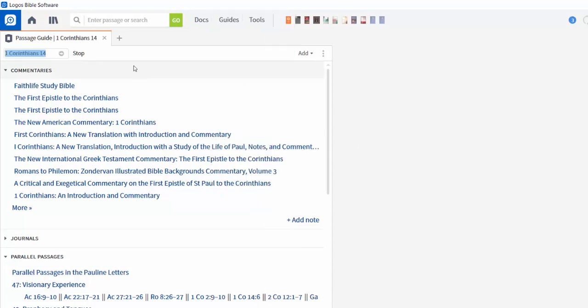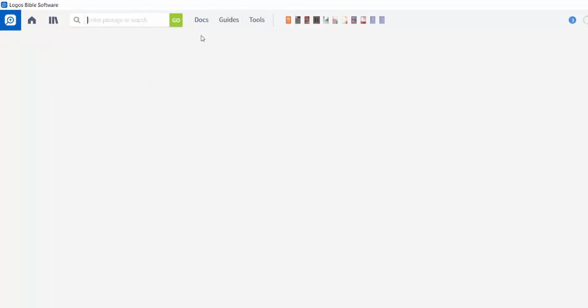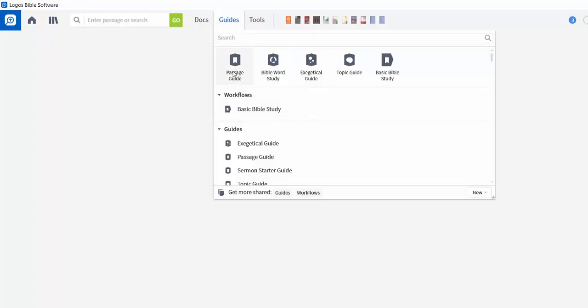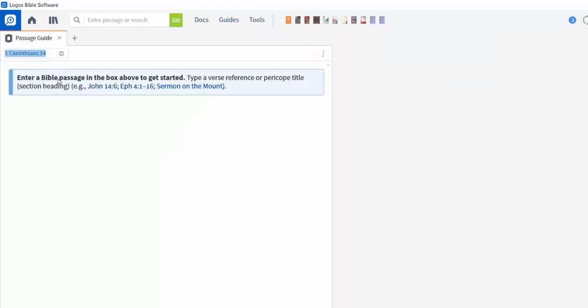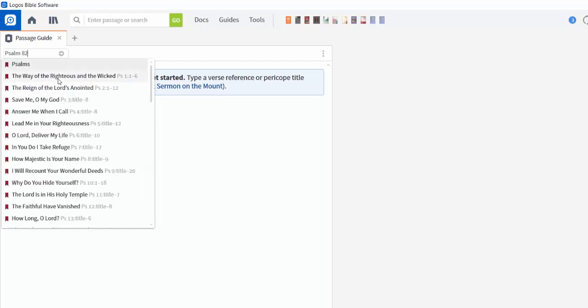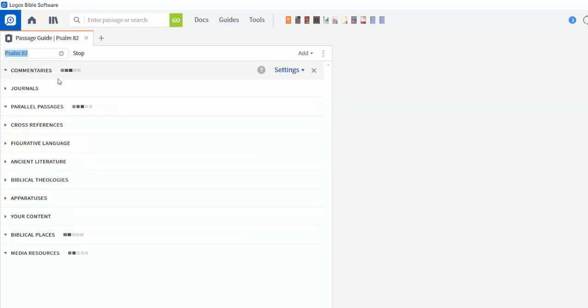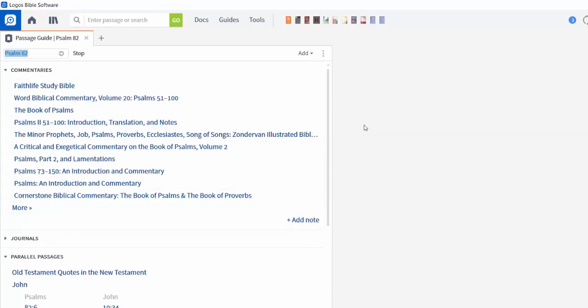Again, that isn't the point. Look at what you had to do. Guides, passage guide, type. So I'll do Psalm 82. Hit the return key, it runs the report. That's all you need to do. It will do the work for you.